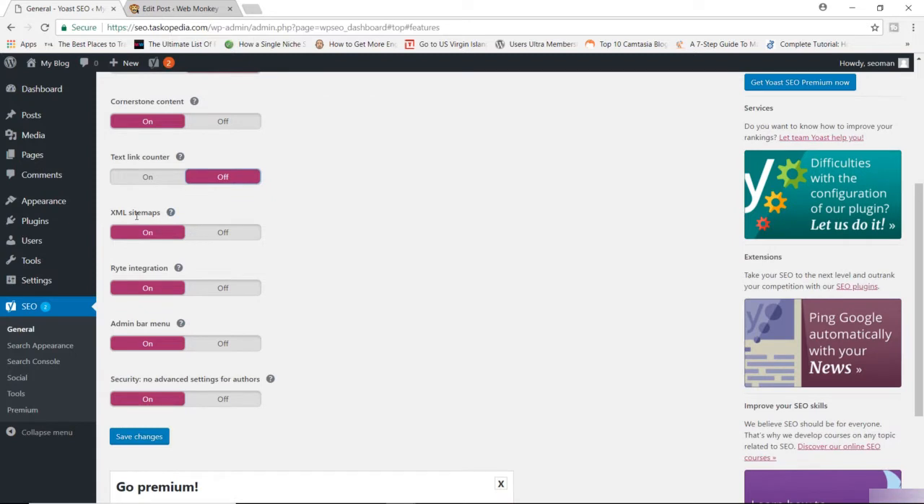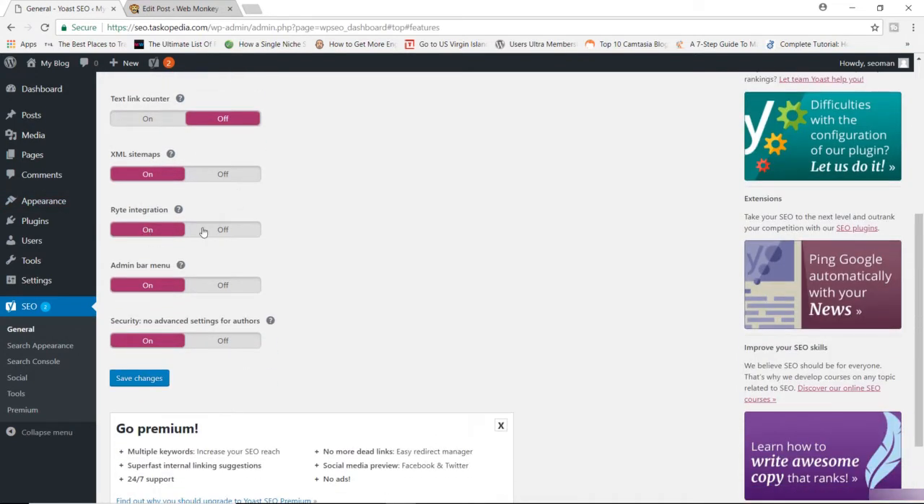XML sitemaps, absolutely keep this on. This will generate sitemaps for your site, which is awesome for Google and other major search engines. Next is Ryte integration, and I'm going to go ahead and turn this off. What this does is that it basically checks to see if your site has been indexed on a weekly basis. But this is not a very useful service because if you've installed the Yoast SEO plugin and you apply everything I teach you in this course, your site is guaranteed to be indexed at all times.